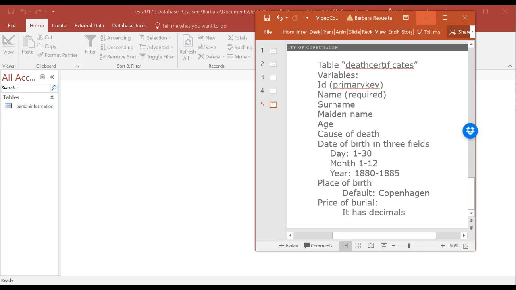Now you know how to make a table, theoretically. So this exercise aims at actually making a table. Have a look at this note that I have here. It says table certificates and then a number of variables: ID, which should be the primary key, name, which should be required, surname, middle name, age, cause of death, and then a date of birth in three different fields.